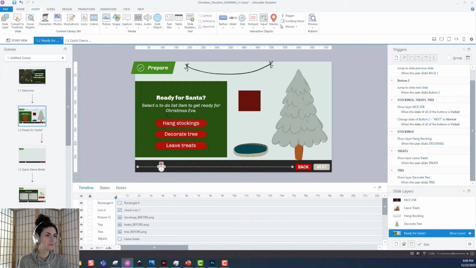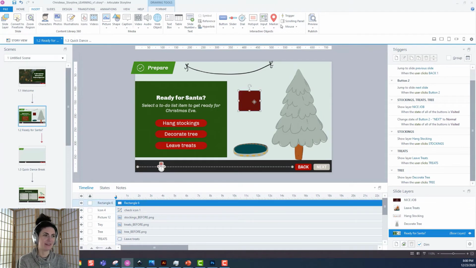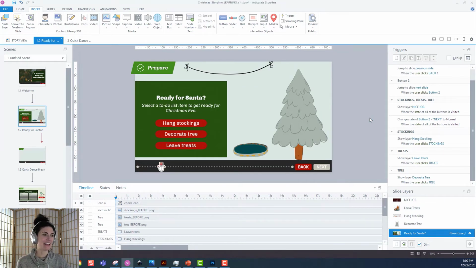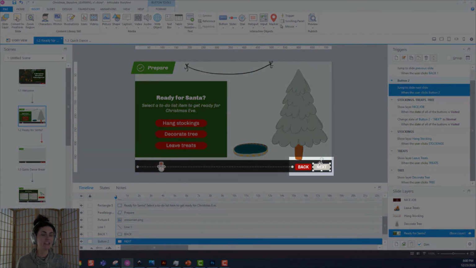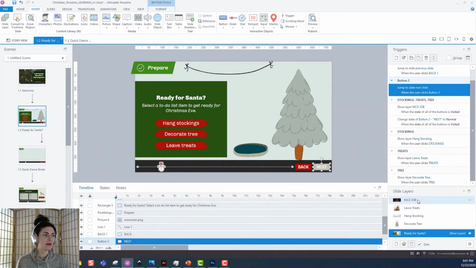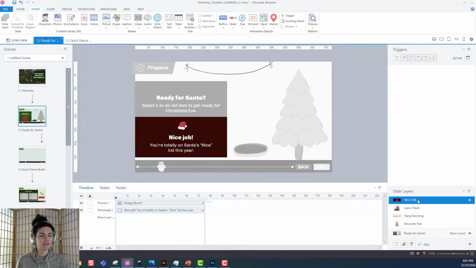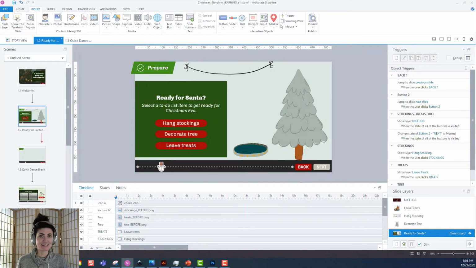All right. So at this point, let's just leave it at these 3 layers: decorate tree, hang stocking, leave treats. We are going to remove that big red box and call this a day for the time being. There's an extra special little ditty that I did here, which is that I have made this button go from an inactive or disabled state to an active or normal state. And I've also basically told Storyline to show a unique layer when all 3 of these buttons have been selected.